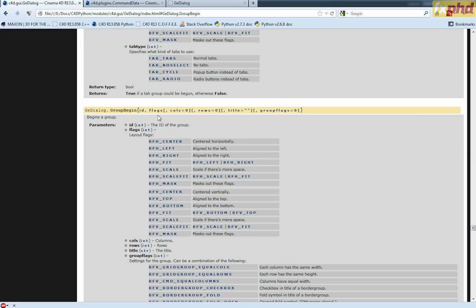Then you have flags, and these layout flags are there to decide how the element is being positioned on screen. And you can see here you have BFH and BFV flags, and they stand for horizontal and vertical. And then you have different ways of positioning and scaling them. So you have, like in a text editor, left, right, centered, or scaled, so it stretches out over the entire screen.